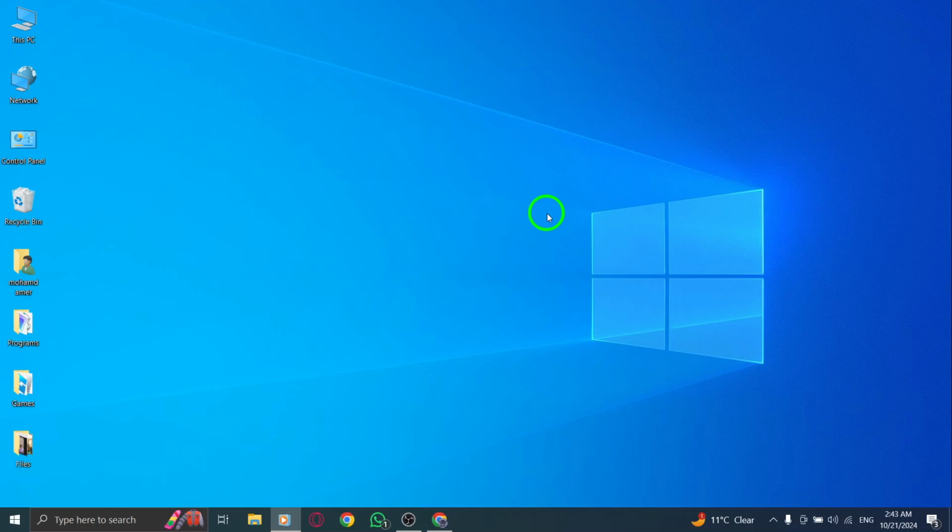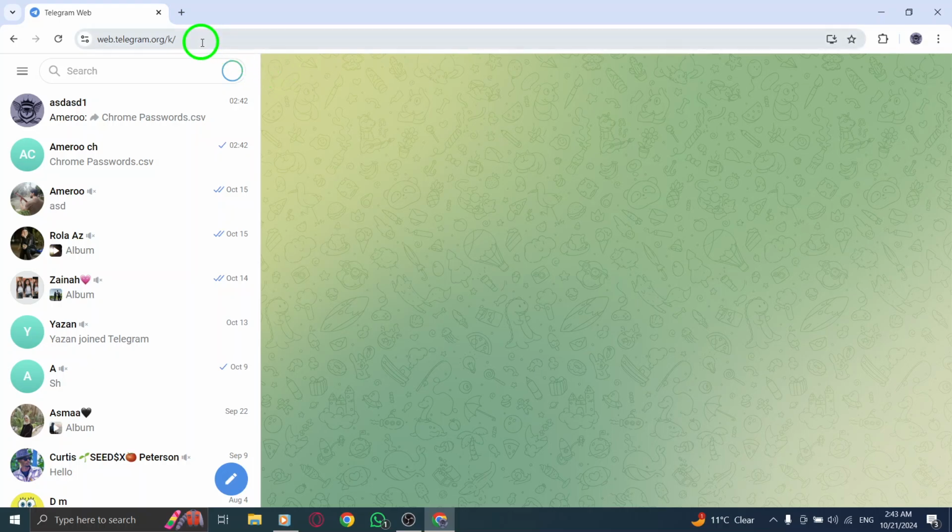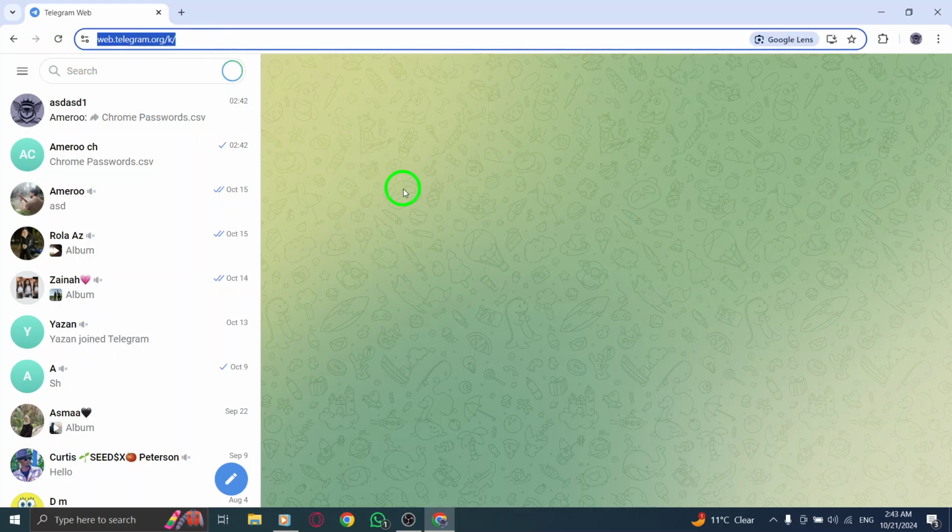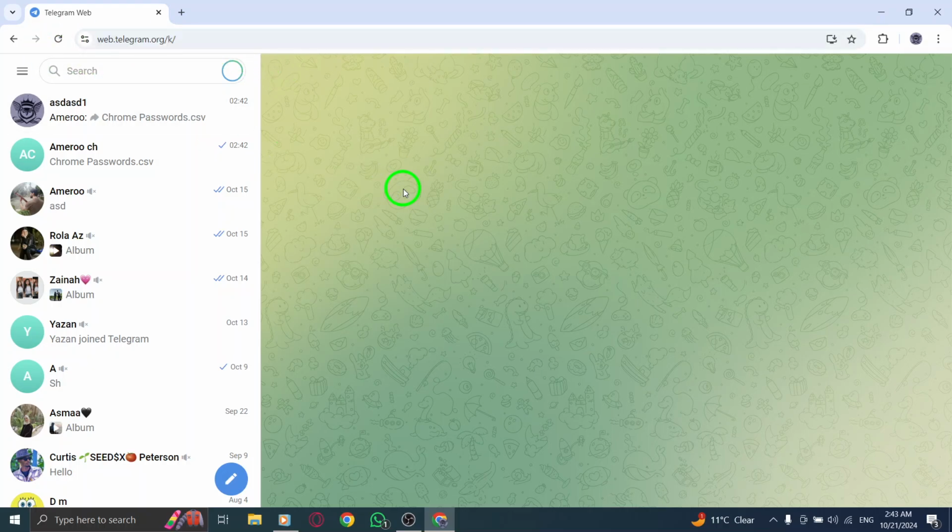First, open your web browser and head over to web.telegram.org. This will take you to the Telegram web interface. If you haven't logged in yet, simply enter your phone number and the verification code to access your account. Once you're logged in, you'll see your chat list and channels on the left side of the screen.